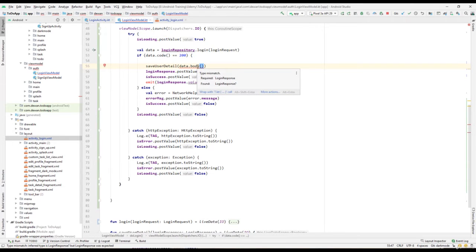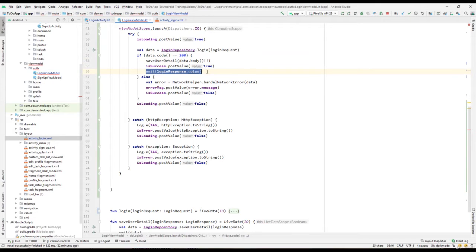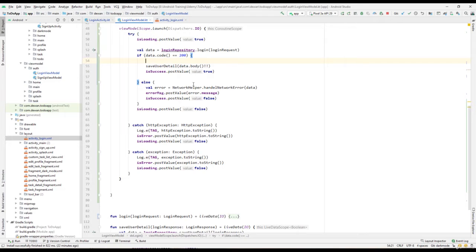This is the body, so we have to pass it, and just remove this section. And just remove the image because we are not going to emit, we are not using live data. And then if we have the error, that should be this one, that's fine.